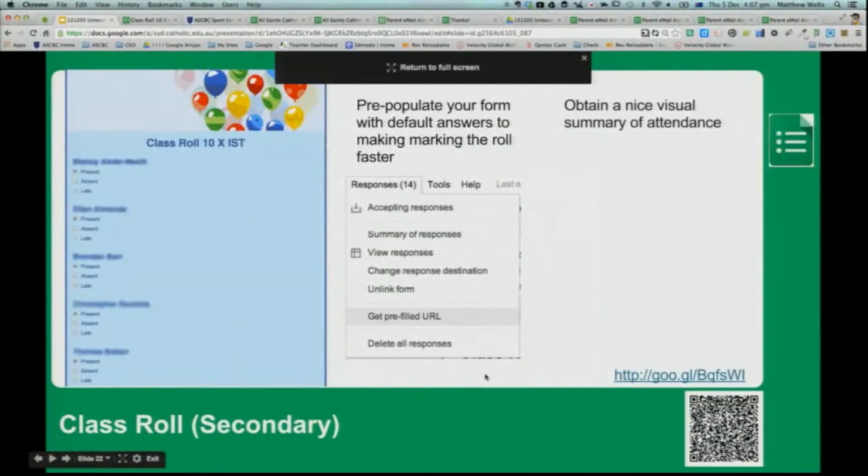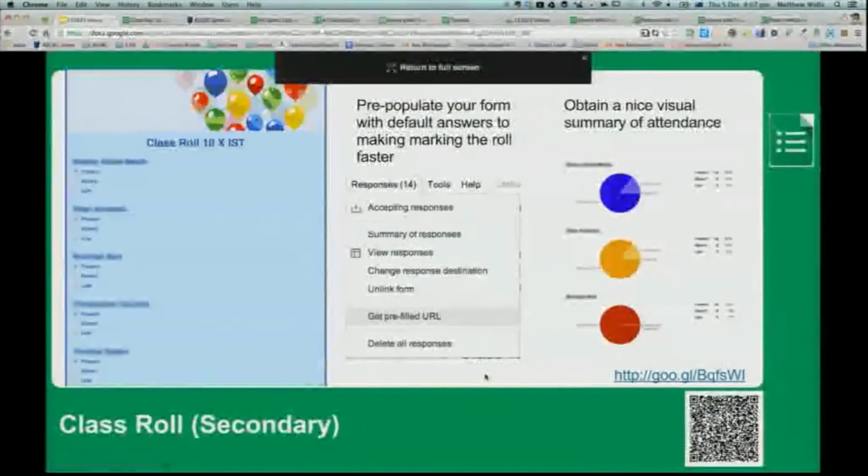It also enables me to just get that nice visual summary of student attendance patterns within my class. So I find that a very useful tool within my class. Any questions, comments?